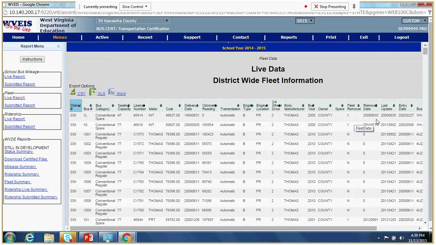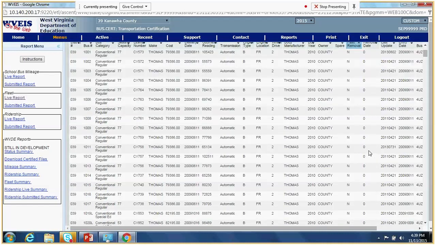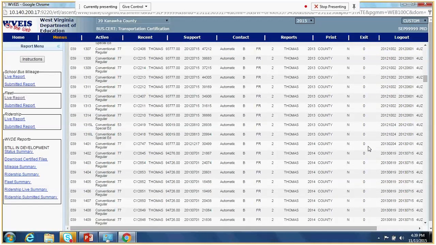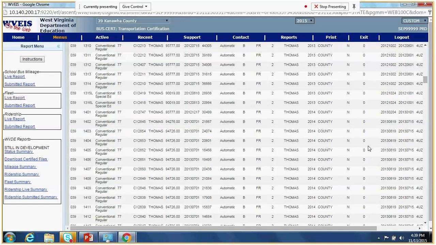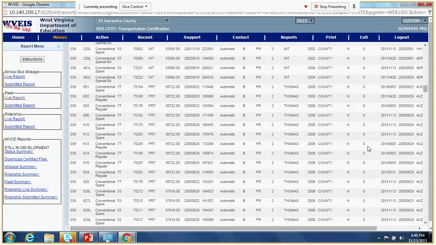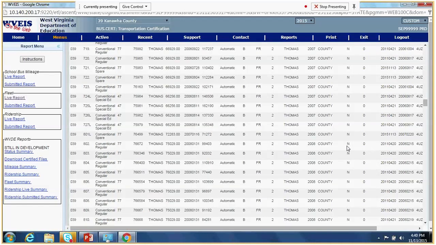Therefore, you should go into your fleet report on WOW, sort by removal date, and scan down through the ones that have an N for no in this column, and look to see if a removal date other than a 0 shows up for your county. If that's the case, you'll have to have myself or Sherry Sadler unlock your Weavis Web 2.0 application for your annual fleet data, go in for that bus and mark that option as yes.